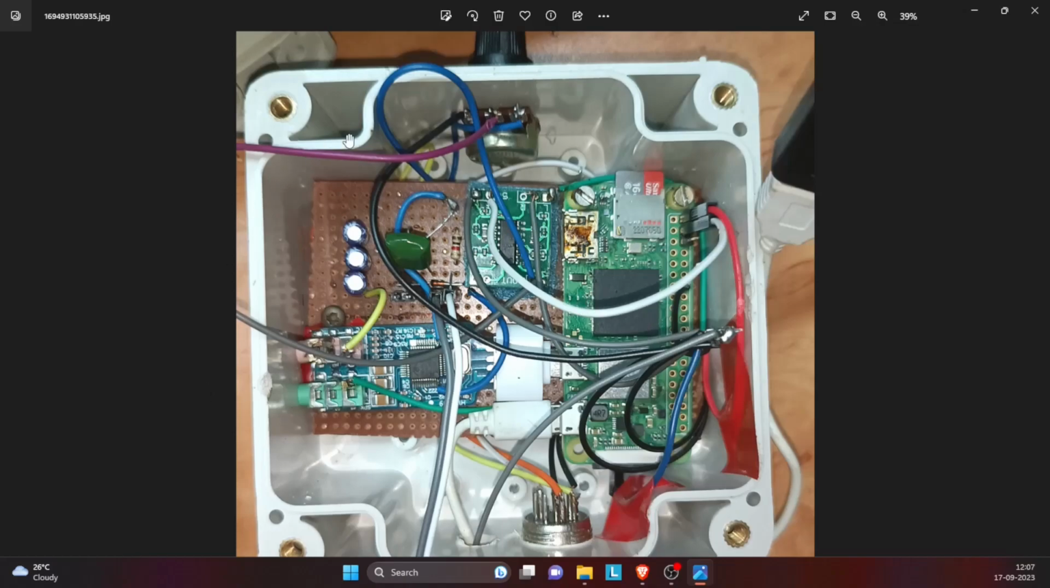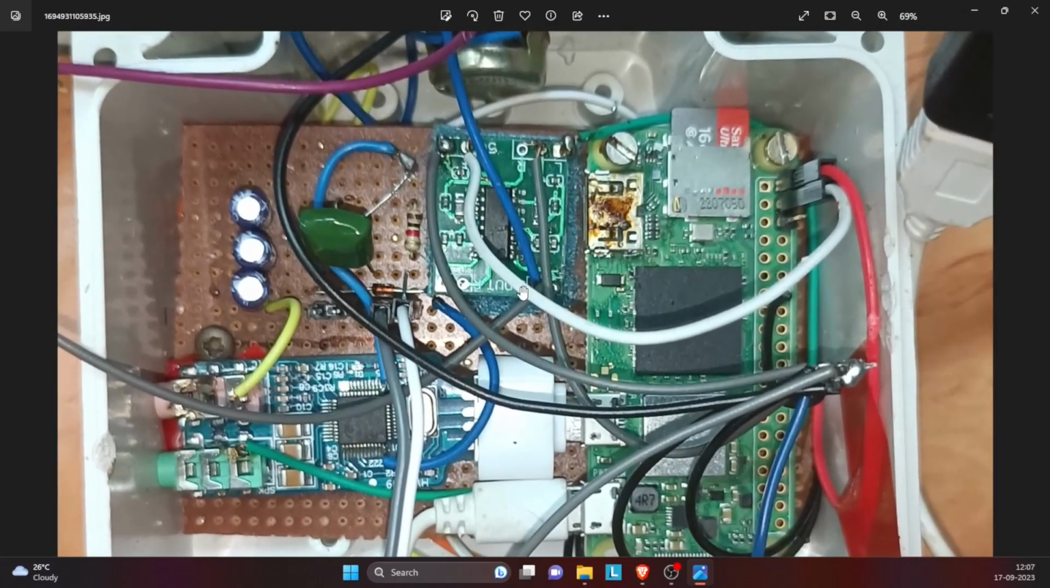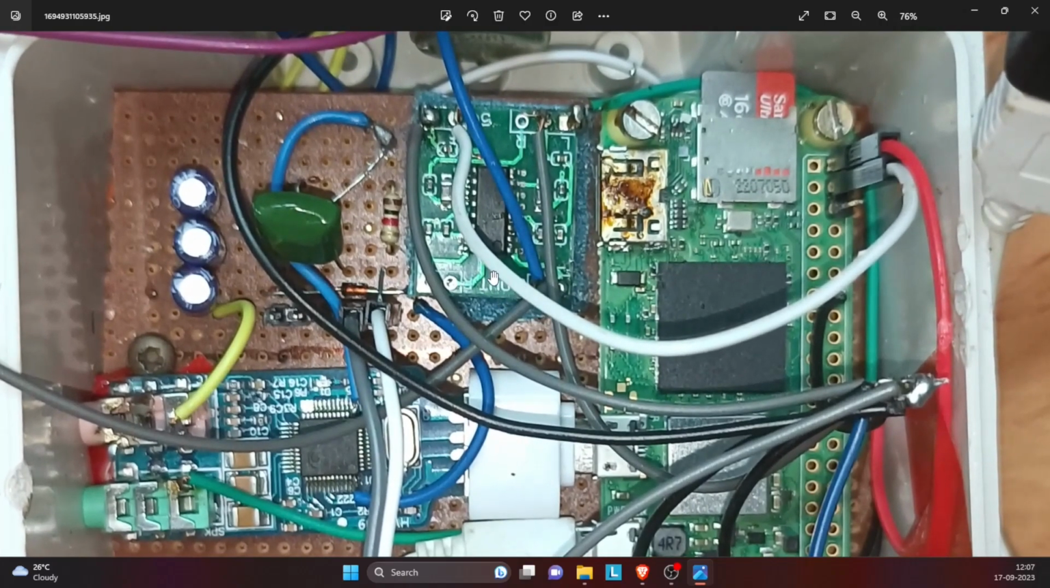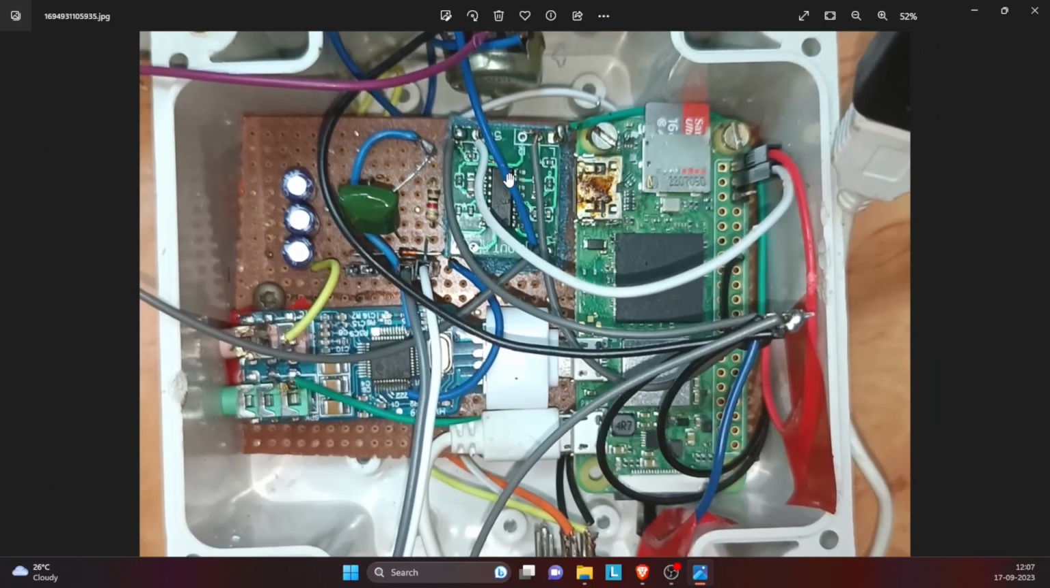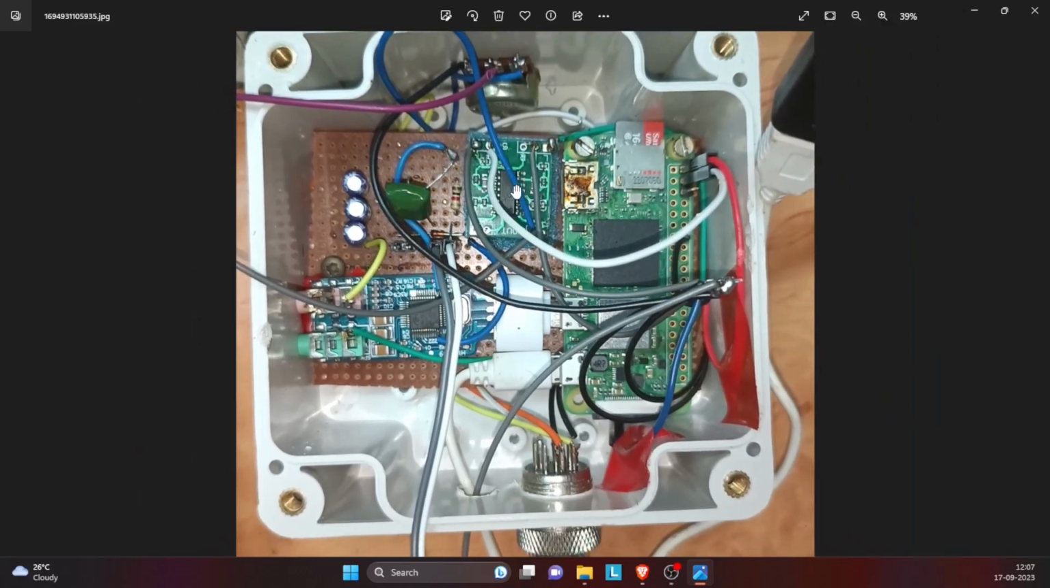Another thing is that this node requires an amplifier. This is the one that I've used. I will put the exact model name, I don't remember right now. This is the one that works on 5 volts, and this will drive the speaker that is installed on the top.